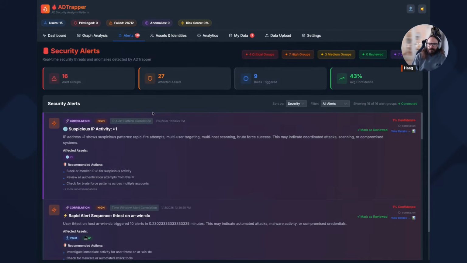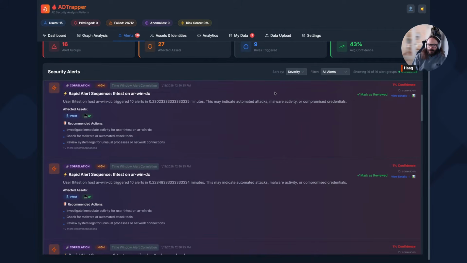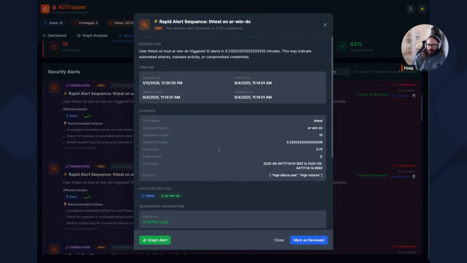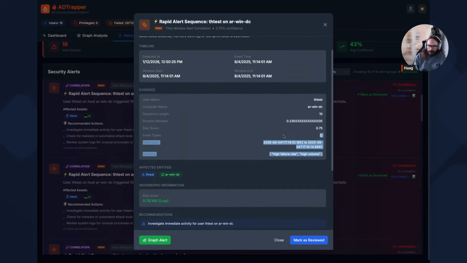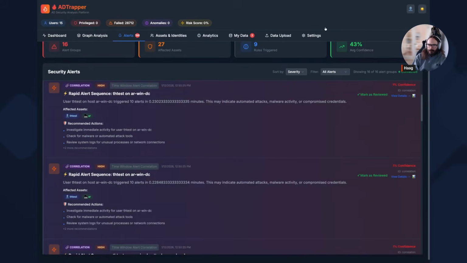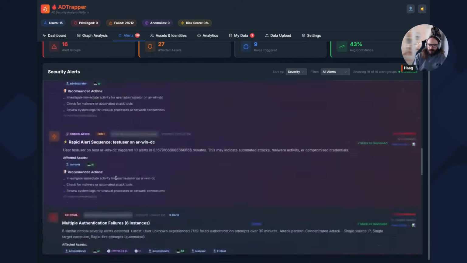But the magic here is in the analytic engine. It does correlate things pretty well, depending on factors and rules and whatnot, which I'll show you in a second. You can go down and view the raw details of some of these alerts, telling you what's going on. There's high failure, high volume, 10 failed logons, things like that. You can graph it or mark it as resolved, depending on what you want to do here. Rapid alerts, just lots of correlation here.